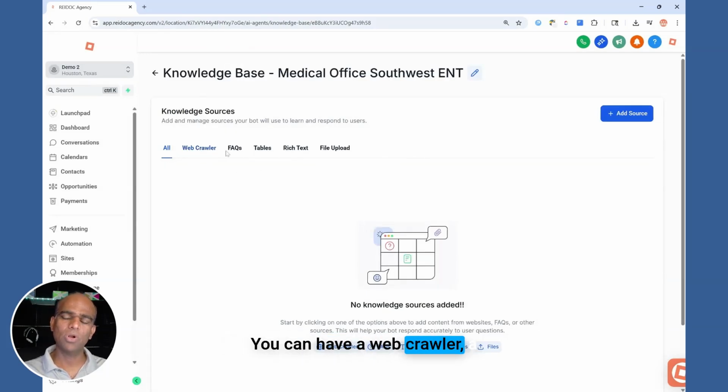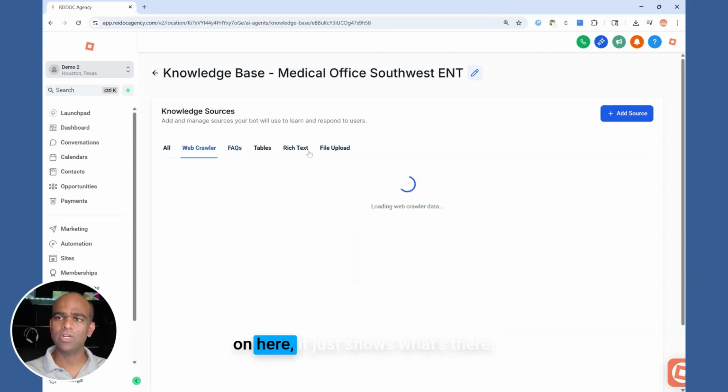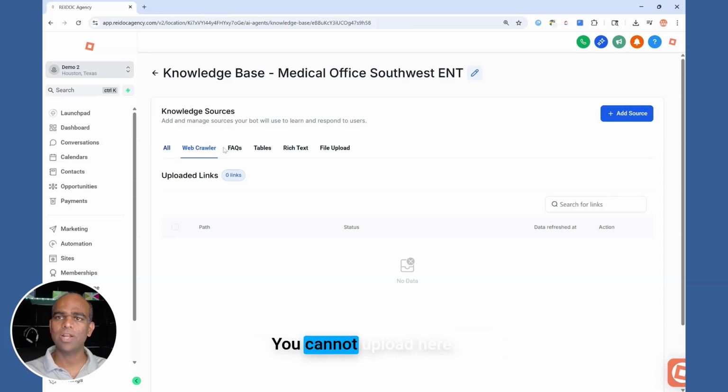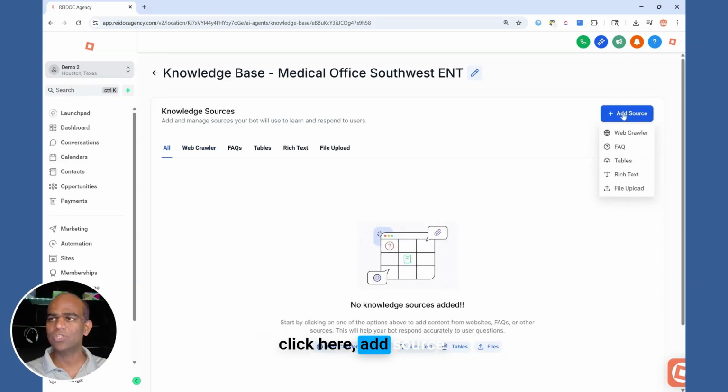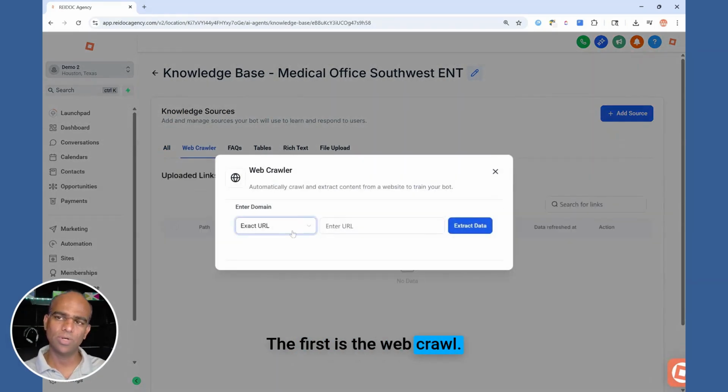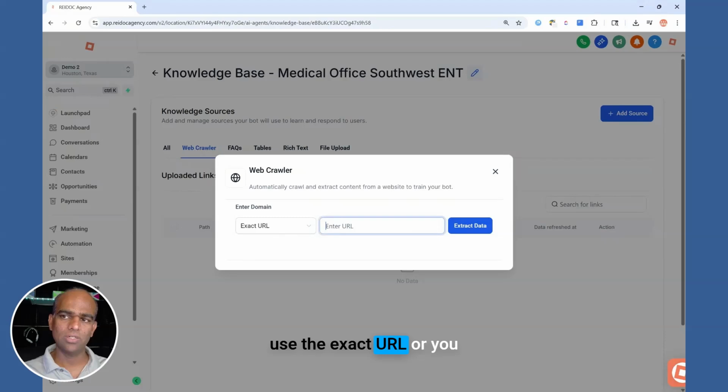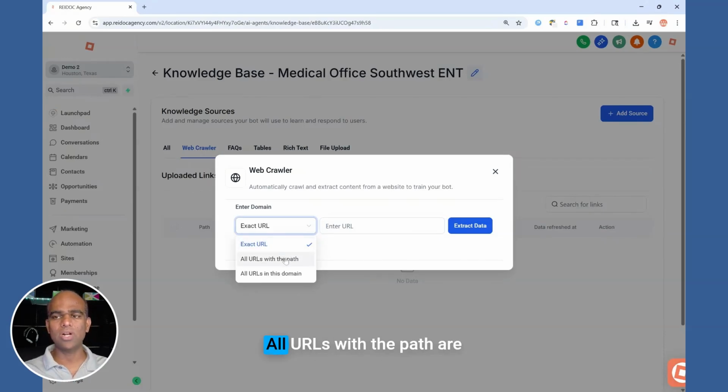You can have a web crawler, a frequently asked questions section. You can upload tables. You can upload rich text or a file as well. The way you do that is, if you click on here, it just shows what's there. You cannot upload here. Click here, add source. The first is the web crawler, right? Use the exact URL, or you have two other options: all URLs with the path, or all URLs in this domain. I generally tend to use all URLs with the path, but you can try either of them.